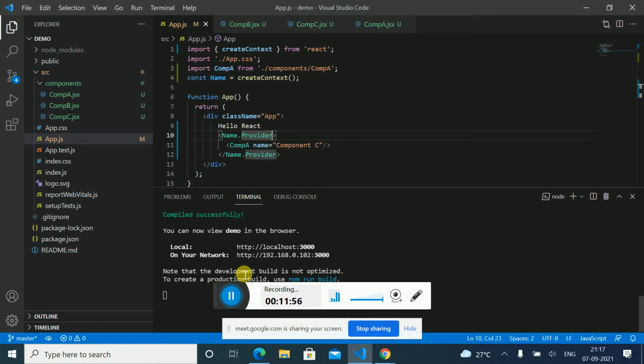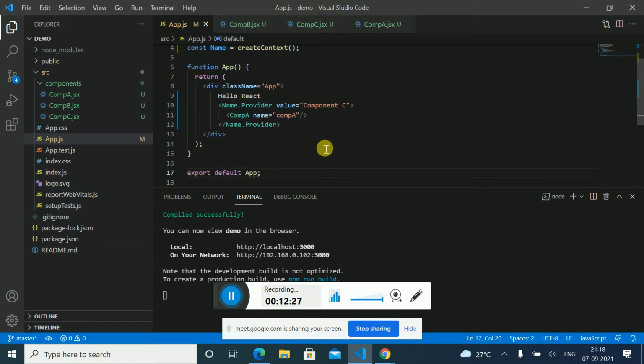So now I will assign my value in this provider, like my value was component C. I'm just going to remove it here and pass something here. Okay, so now we will export this.